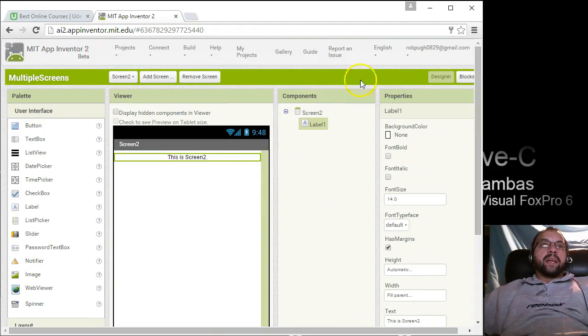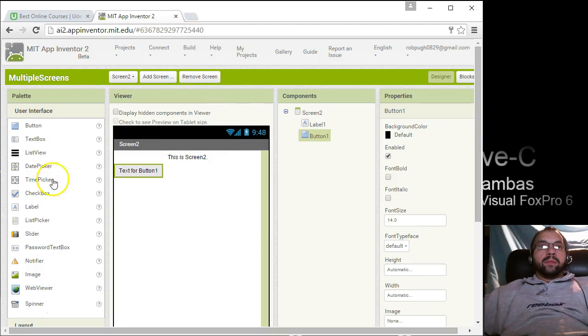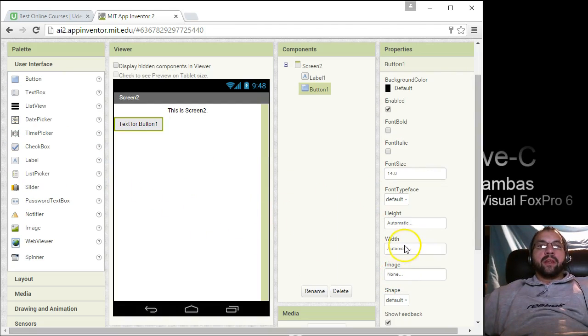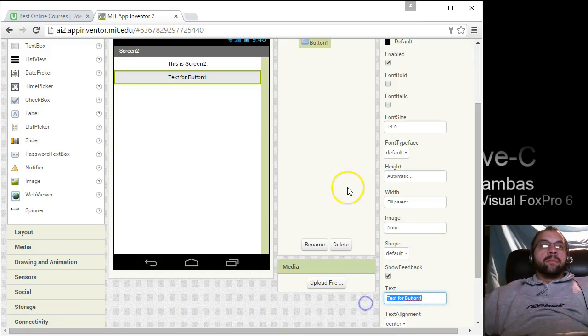Now notice I'm not renaming anything here because I only have one label and one button on each screen. But if it was more than that, of course, I would rename everything. This is going to say click to go to screen 1. Make it bold.